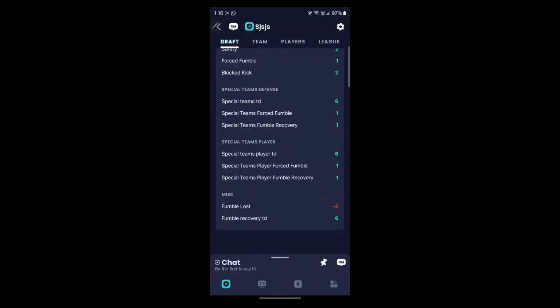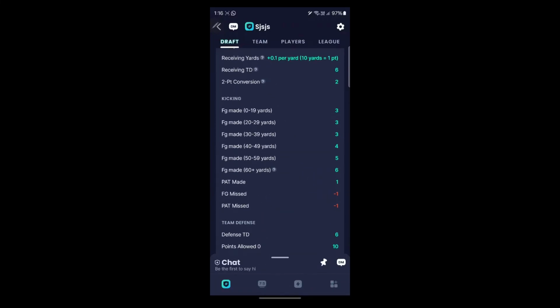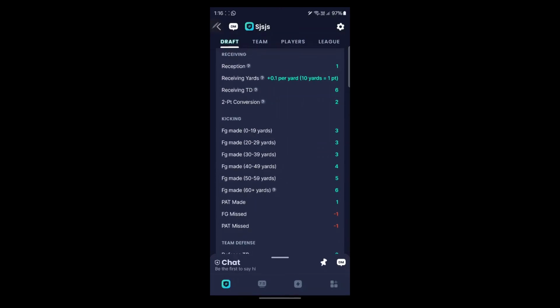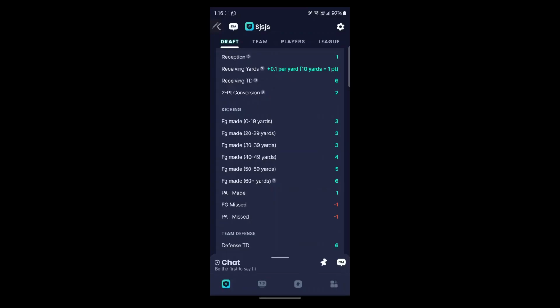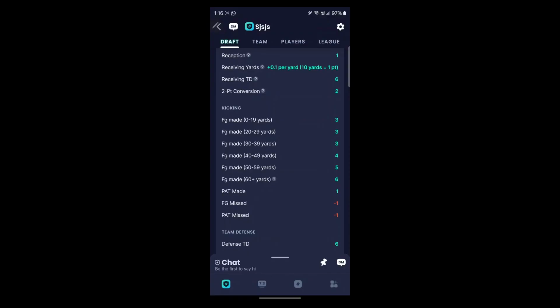When it's your turn, select a player by tapping their profile, and you can view their stats, past performance, injury status, and more. So use this information to decide your pick, and remember, balance is the key. Try to build a roster with a mix of top running backs, wide receivers, and a reliable quarterback.